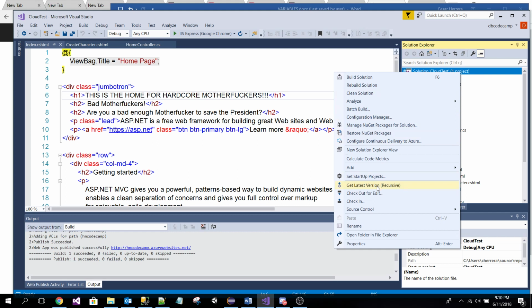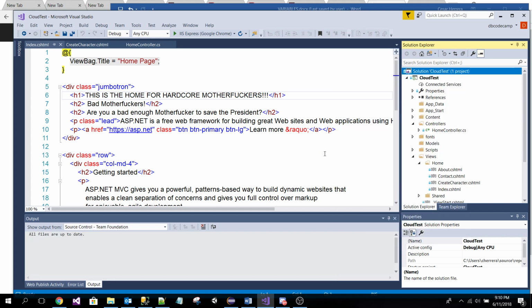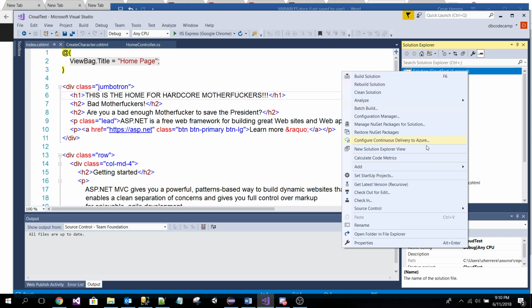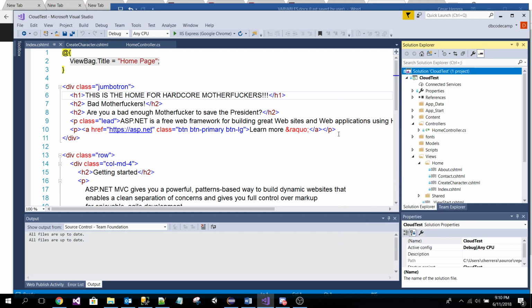Everybody look at my screen now. Okay, get latest version. Blip blip. Okay, all files are up to date. Are you sure that you committed? Let me see. Are you committing to somebody else? Are you cheating on us? No.